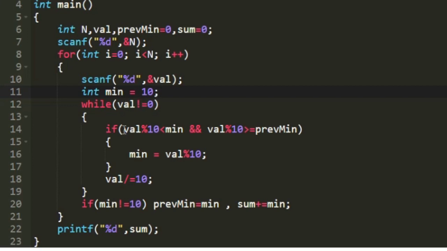That is, the boy is not able to find a box in that bag which has more gold coins than he has taken from the previous bag. In those cases, it is given in the question that the boy can skip those bags. So if the value of min is equal to 10, the boy is skipping those bags. And in those cases, we should not update the value of previous min with min, because the boy hasn't considered that bag itself. So we shouldn't update either previous min or sum.